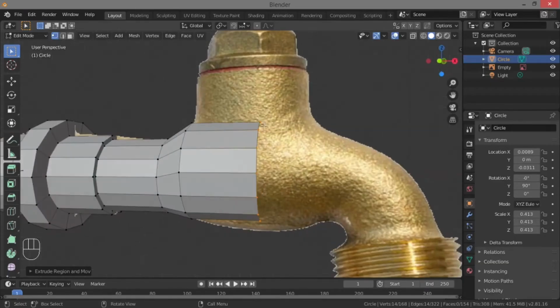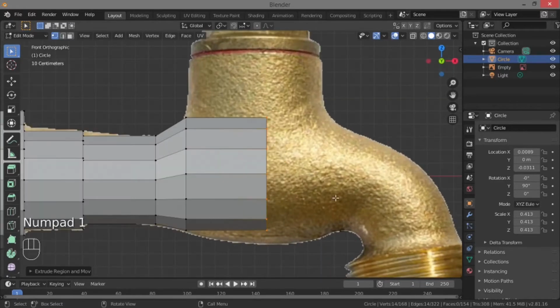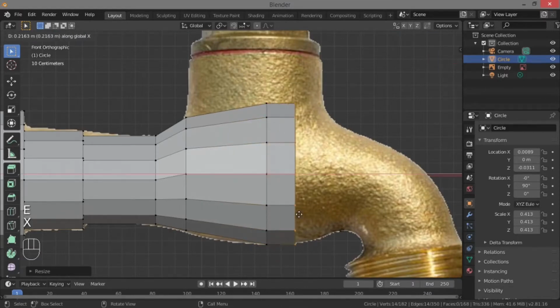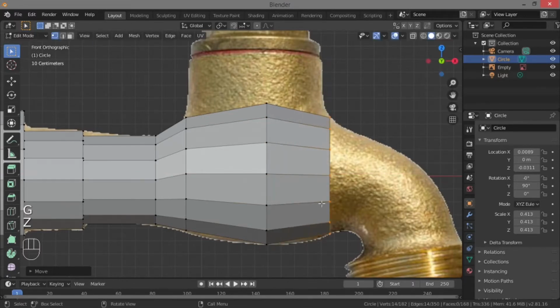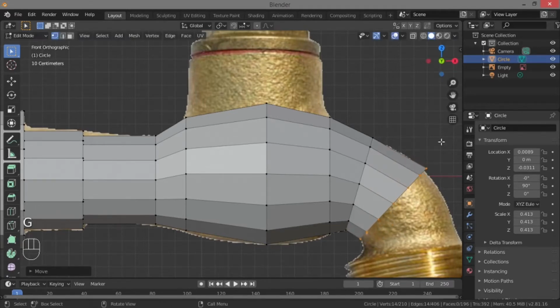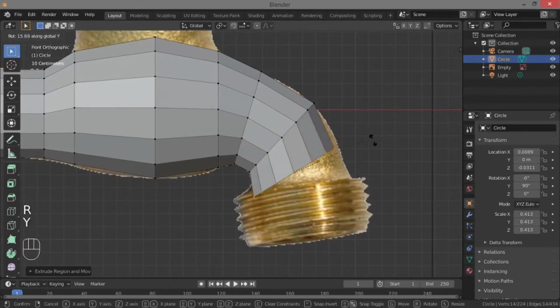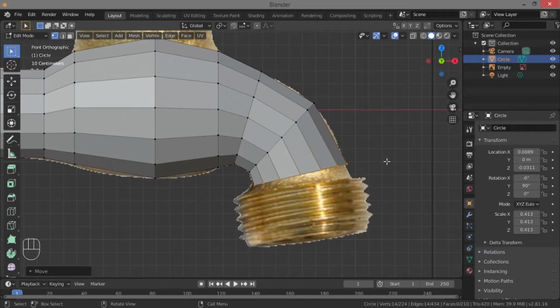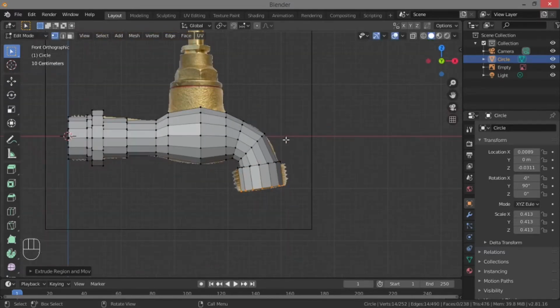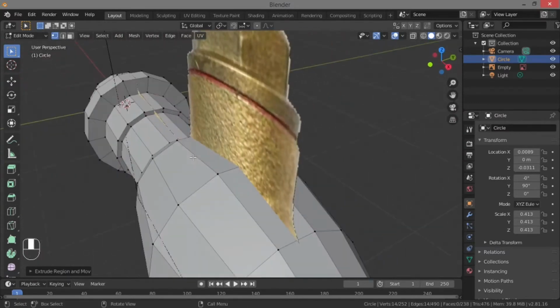And here you must add one loop because it's easy to control the vertices. Don't worry about these areas, empty areas. Alright, now press E scale and press E and drag it down. So now we have done the bottom part of the tab.